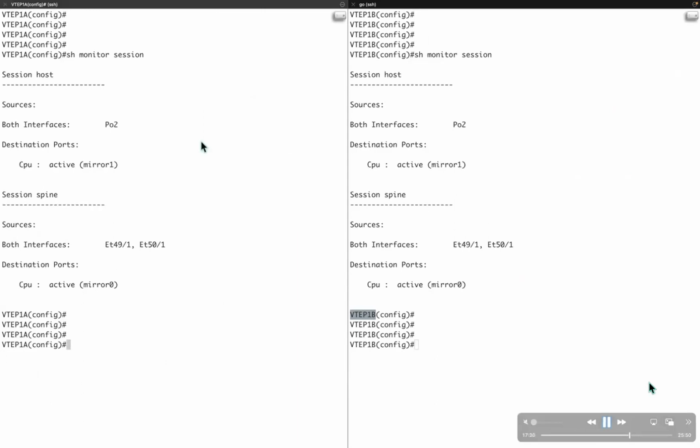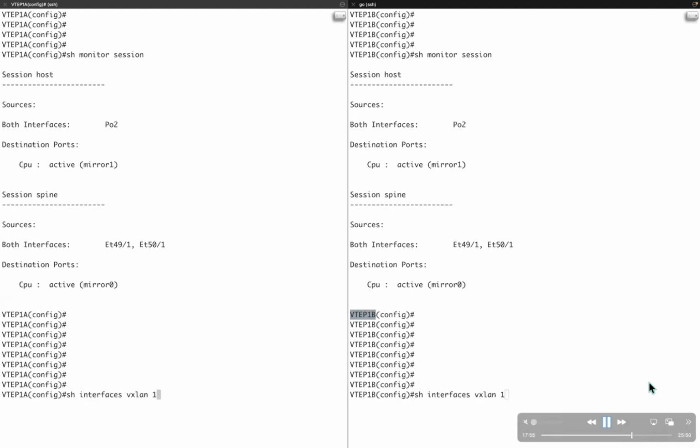Now, for such packets, ideally, VTEP 1B should have decapsulated and bridged the packet in something we call the dynamic VLAN, which is created for every VRF defined in VxLAN. We can see what dynamic VLAN is created on your switch by running the command show interface VxLAN 1. So let's run that here. Show interface VxLAN 1.